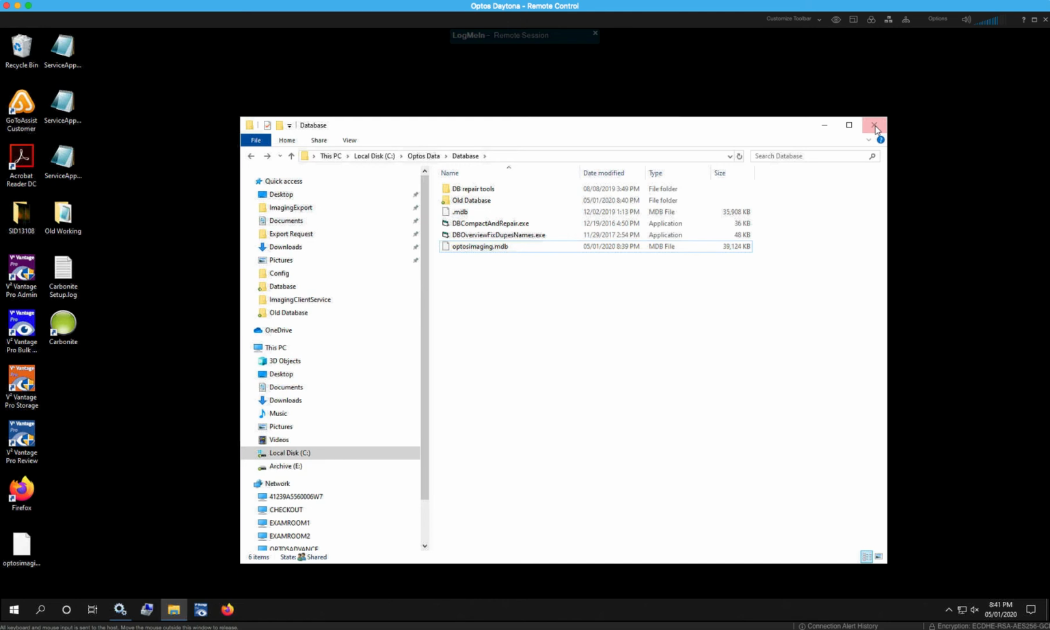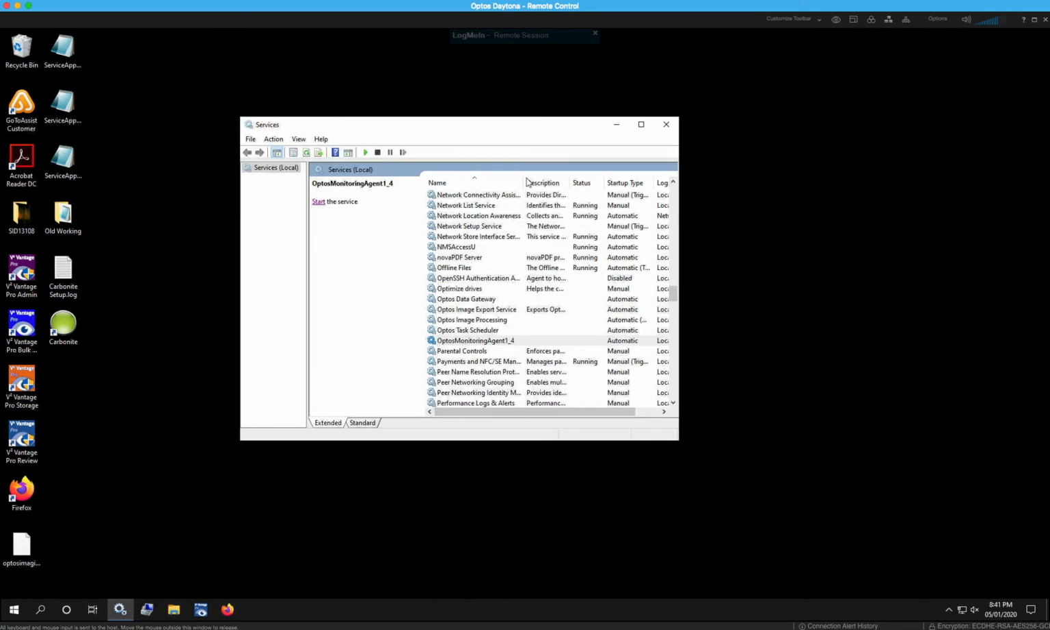So it's already repaired. And we just need to go back to the services and turn all these services back on, these 5. So let's start. And then when these are turned on, your OPTOS machine will be able to reconnect to your database again.